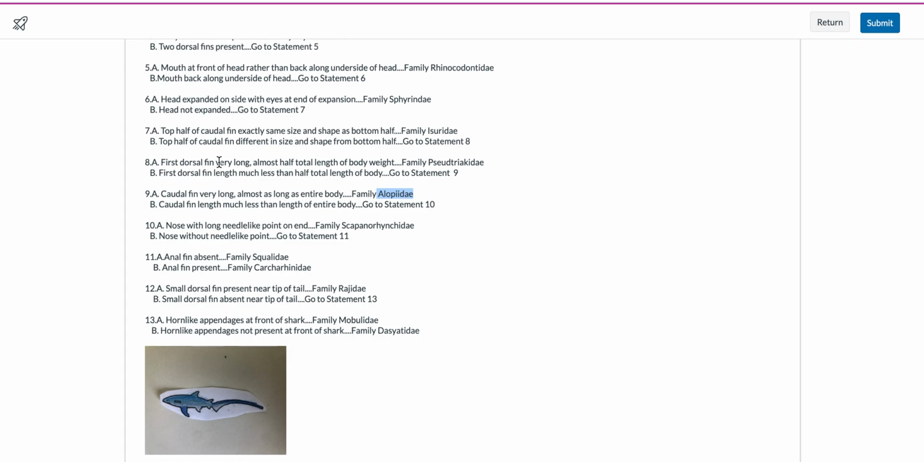The first dorsal fin is very long, like half the length of the body. Okay, that's the first dorsal fin. Is it very long? No. No, the first dorsal fin length is much less than half the length of the body. So I'm going to go to number 9.